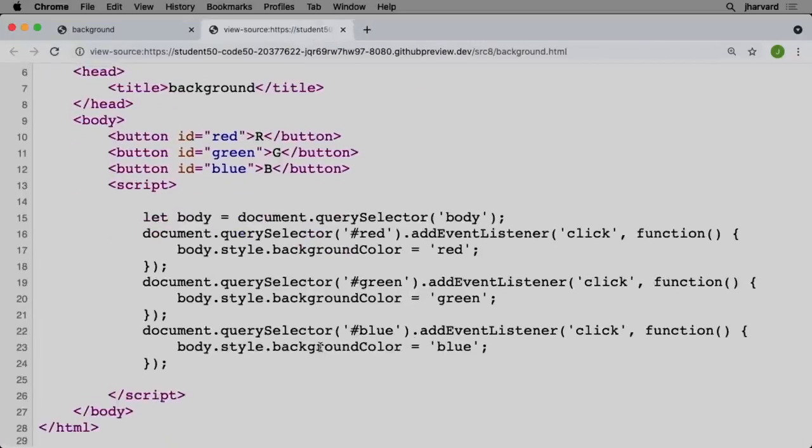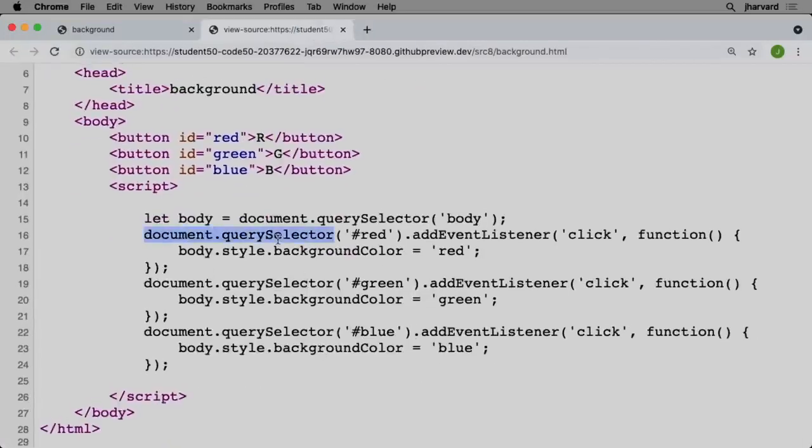Just to give you a taste of this, if I view the page as source, similar code here, I can select the red button by an ID that I apparently defined on it, right up here. I can add an event listener, this time not for submit, but for click. And when it's clicked, I execute this one line of code. And this one line of code we haven't seen before, but you can go into the body of the page, its style property, and you can change its background color to red.